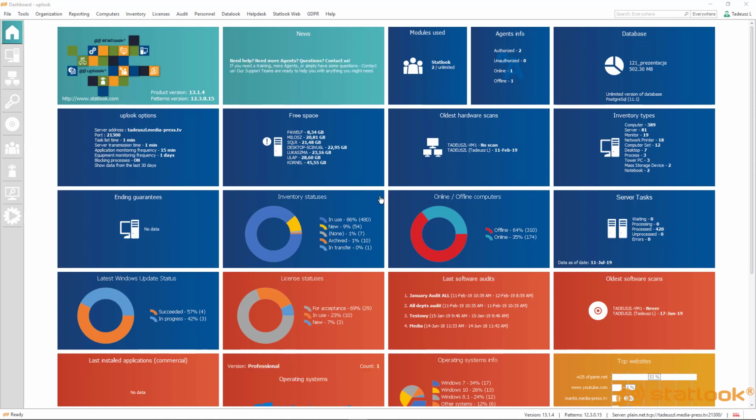Some users might be put off from choosing Statlook due to misconceptions about what type of data is collected by the system. Well, in order to show that Statlook is a professional tool for IT and business, we're going to introduce you to the agent's operation method and set of information that it collects. So let's start with what an agent really is.